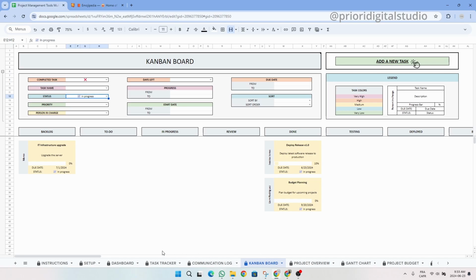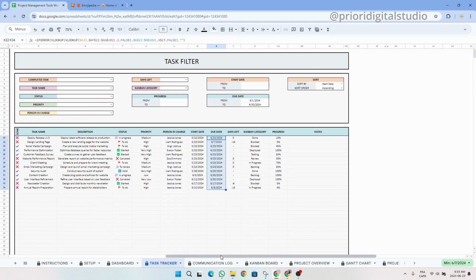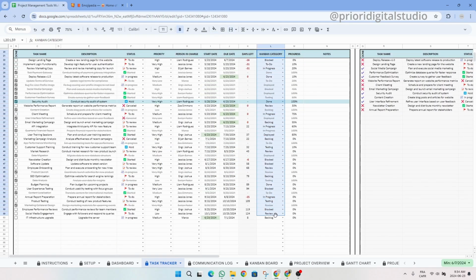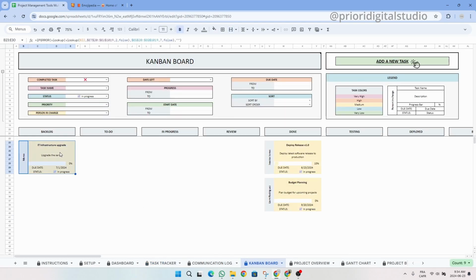If you remember in the task tracker, within the Kanban board column, we selected using the drop-down menu the backlog. As you can see, this is reflected on our Kanban board. The IT infrastructure upgrade is in fact in the backlog column or backlog category. On another important note, there is a difference between the status, which in this case for this specific task is in progress, and the Kanban category. The Kanban category was in backlog.